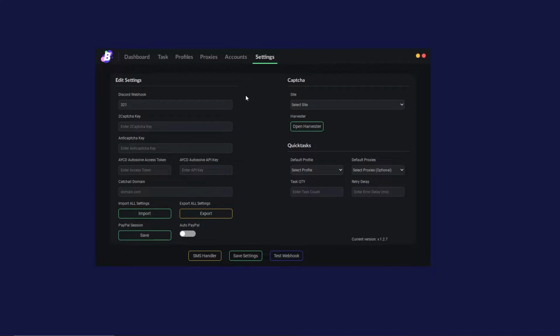Let's begin on the settings page and make our way to the dashboard. So we have the Discord webhook, the to-capture key, the anti-capture key, the AYCD autoswap section, the catch-all domain, and you can import all your settings as well as export them. You have your PayPal section, you can auto PayPal if you wish. Then for capture, you can select the site that you want the capture for. You can open the harvester and then configure your quick task configuration. Then you have the current version at the bottom. You have the SMS handler. You can save your settings once you've made some changes, and you can test the webhook once you put a webhook in here.